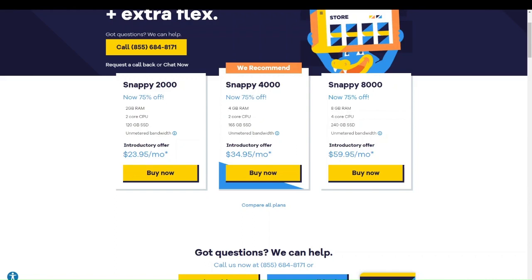Next thing you have then is the Snappy 8000 VPS hosting plan, and that comes with 8 GB RAM, 4 core CPU, 240 GB SSD, and unmetered bandwidth as well. Like the Snappy 4000, you get the 2 dedicated IPs. So this is perfect for someone who wants to host multiple websites, if you're seeing huge surges of traffic, and you plan to accept payments as well. You need to make sure that, for example, if you have an e-commerce website, the server that you've selected has enough resources to accommodate for the processes that are going to be happening.